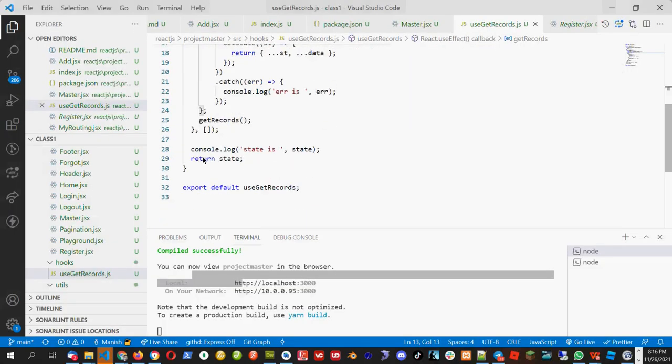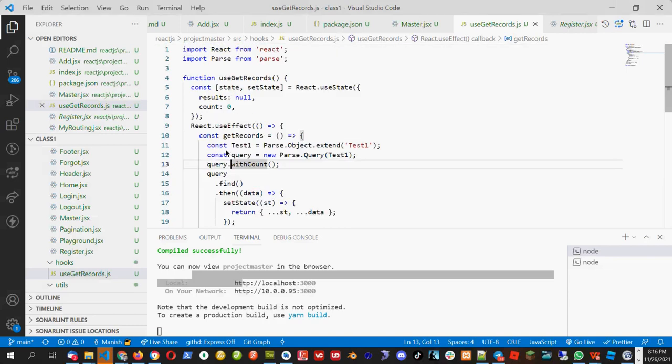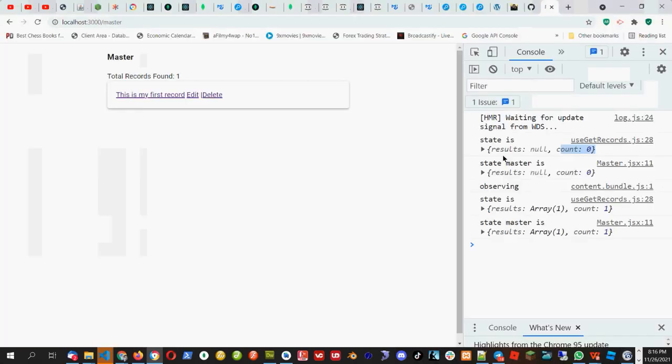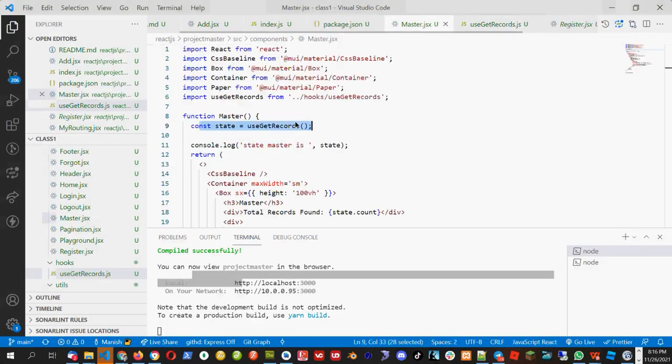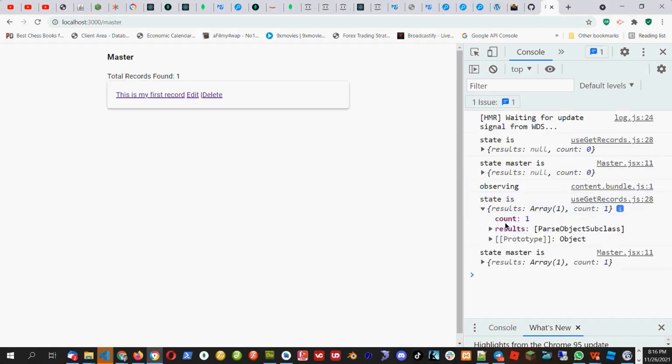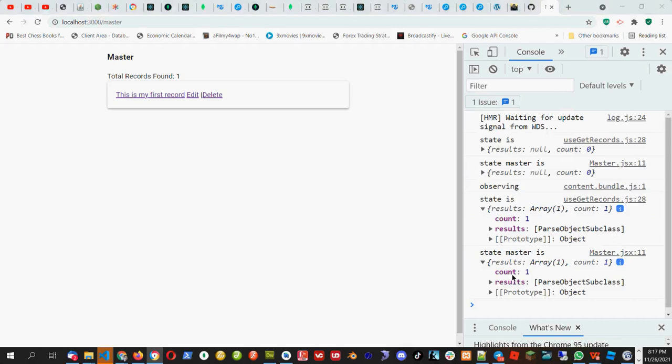So I'm in the use get record. Initially, when the page loads, it will be null and 0 till we get data from the server. That's what we are seeing here, null and 0. And since in use get record it is null and 0, in the master also you will see null and 0. Then we get data from the server, and in use get record we get the count of 1 and the result, and the same thing we get in the master, it is updated here.